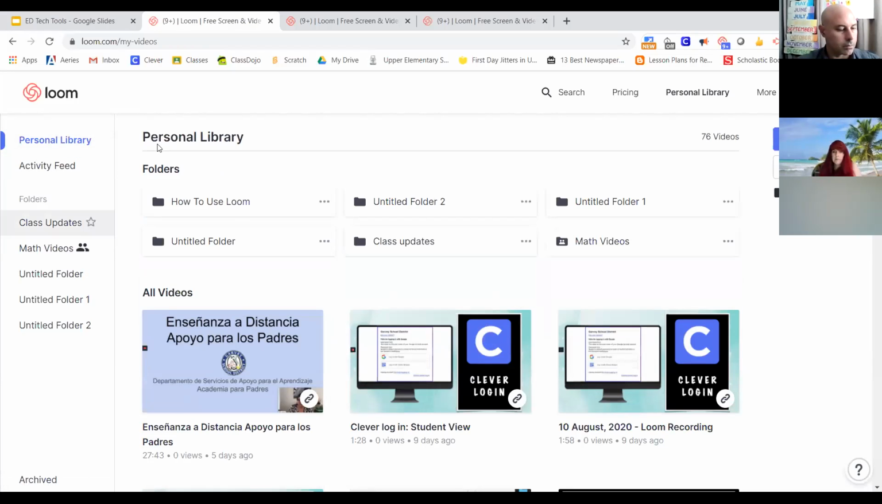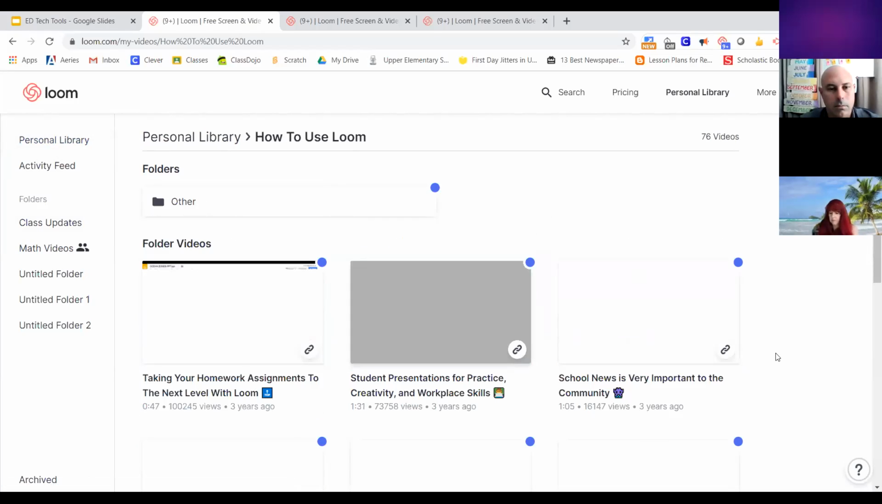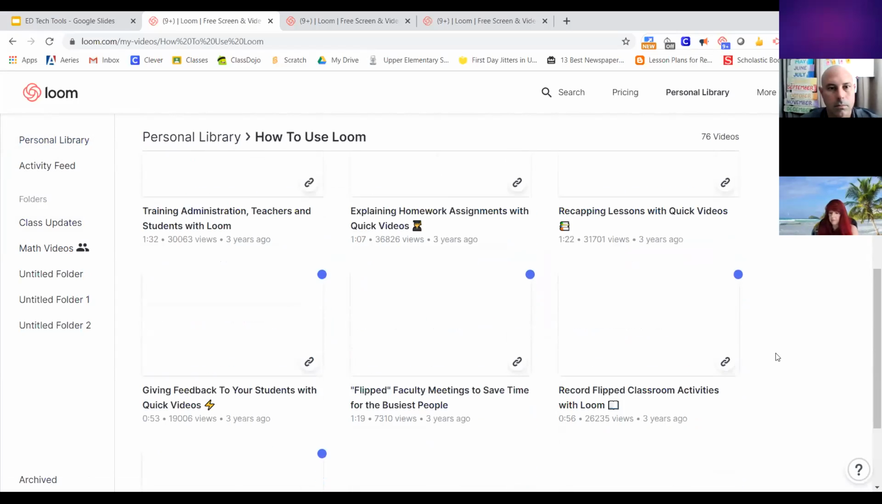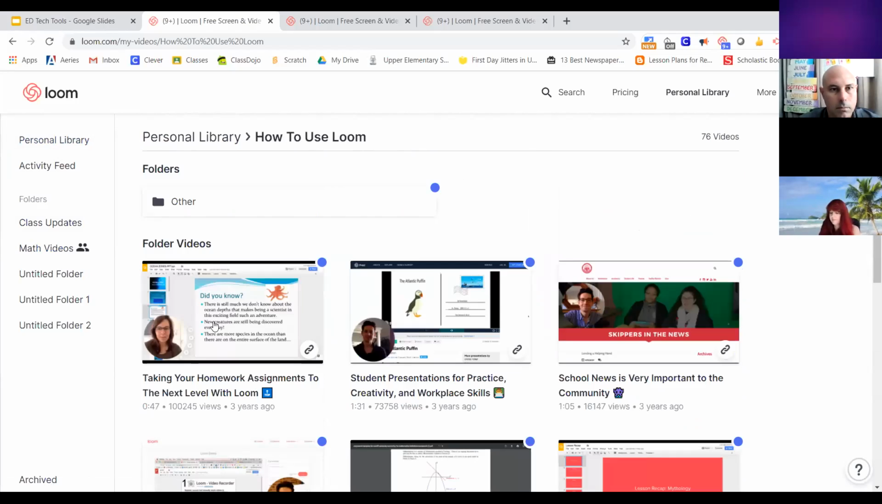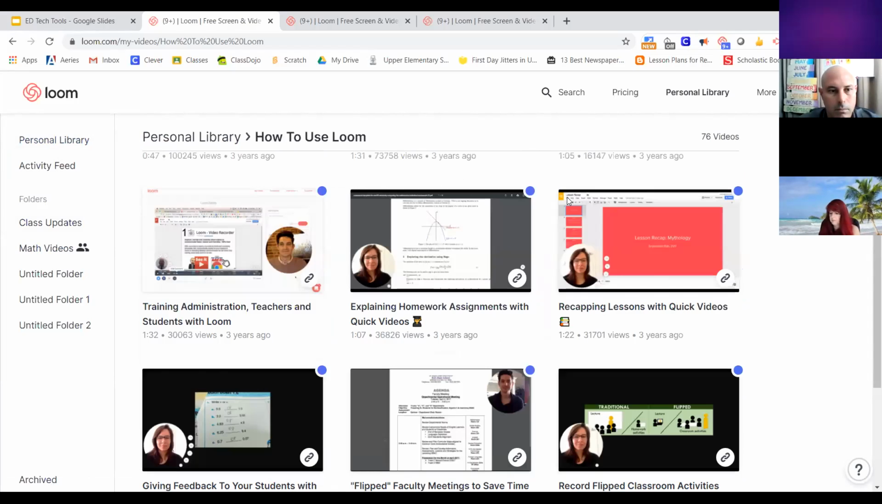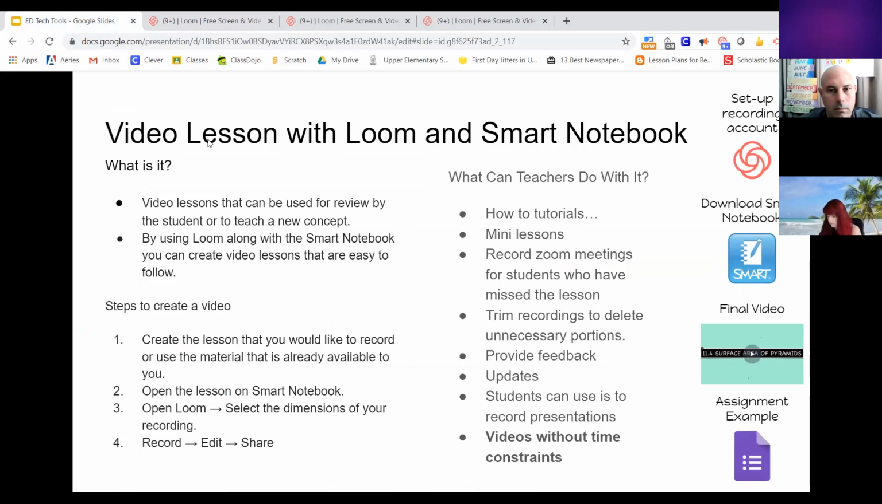You also get access to a how-to-use-Loom library, and this library, guys, is amazing. It shows you different ways that Loom can be used by both students and teachers, gives you ideas and suggestions. So I would highly encourage you, if you're not doing so already, to set up that account and start playing around with it, okay?